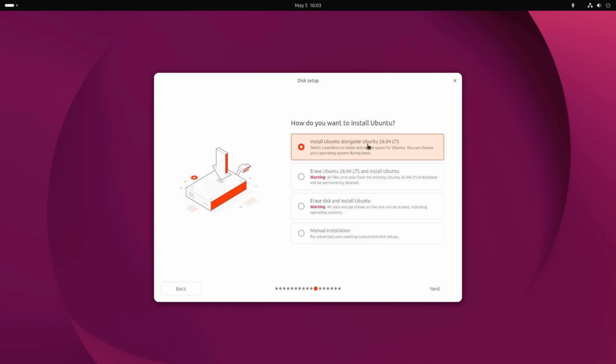Install Ubuntu alongside Ubuntu 26.04. I have installed Ubuntu already on this computer, but I want to start a fresh install. So erase disk and install Ubuntu. Select it. Next.